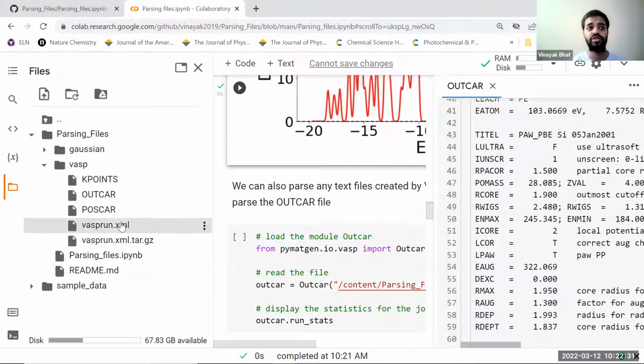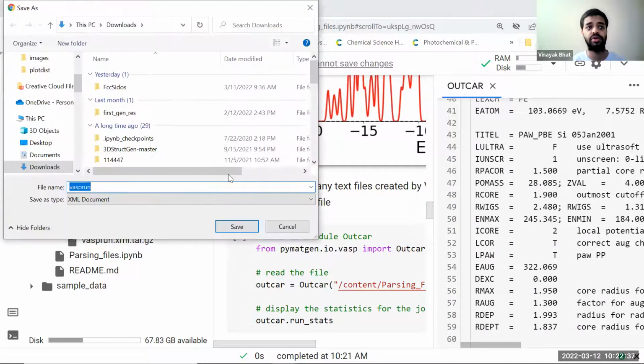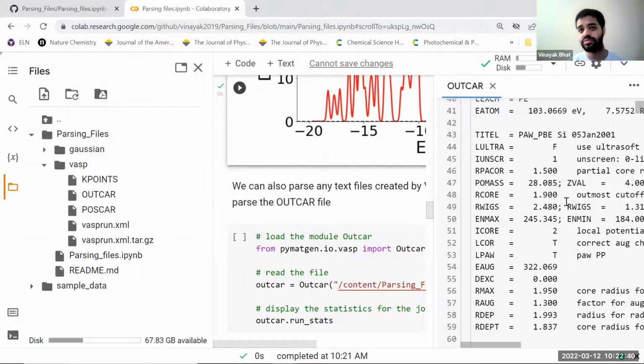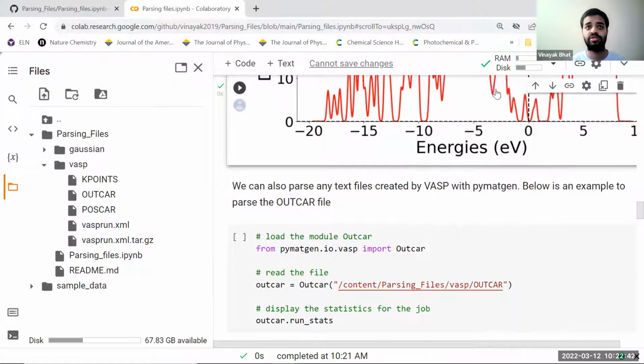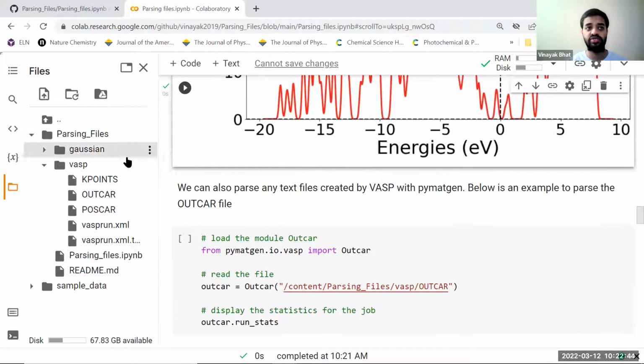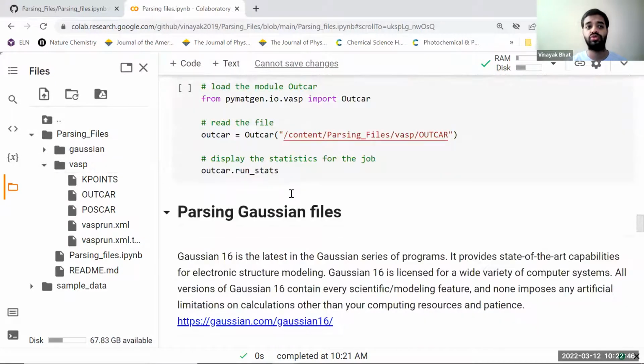Okay. So XML being a different file, it won't open up. It'll ask you to download it. So it'll ask me to download it. So it's okay. That's one reason why I showed you how to do those files.